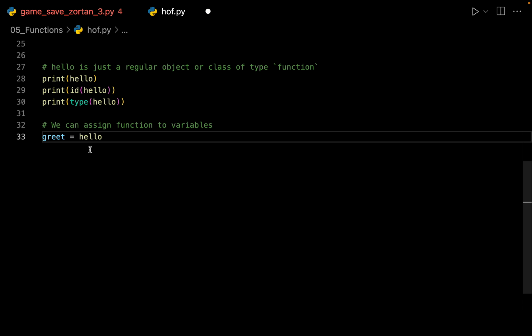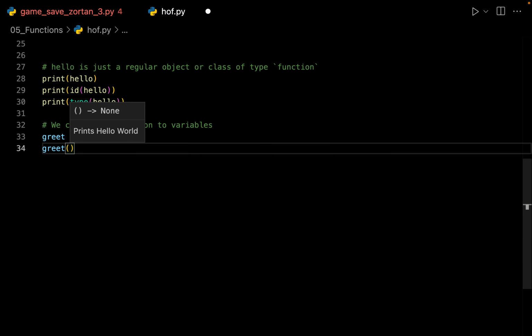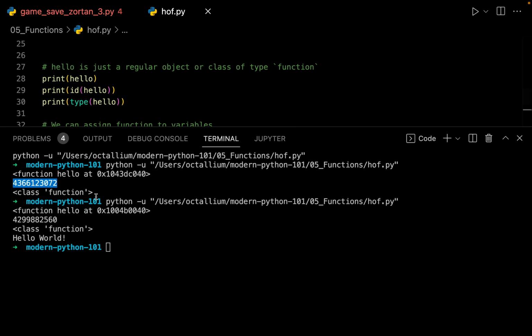I am just assigning the function hello to the variable greet. Now let us try to invoke the function greet. So let me write greet with the brackets. Let me save the file and run it. So here we have the output of hello world.